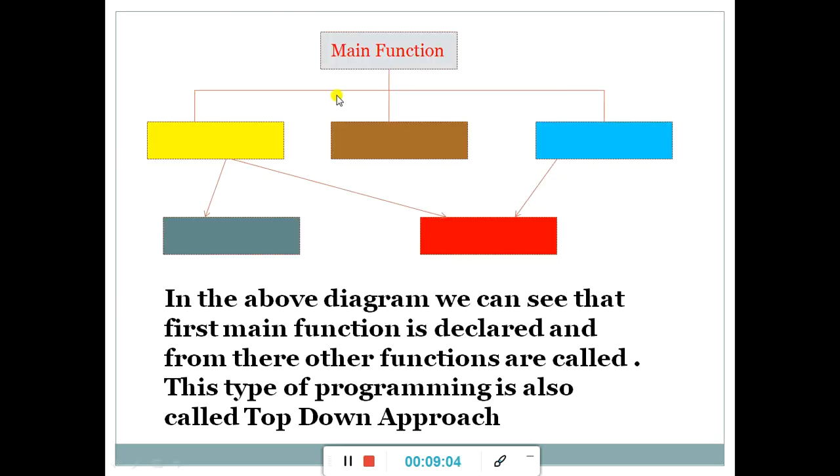In a procedure programming language, we say it follows the top down approach. Now what do you mean by top down approach? You have a main function, and from the main function there are sub functions which are being called. In this diagram we can see that first the main function is declared, and from there other functions are called. This type of programming is also called top down approach, where a main function and every sub function which is being called has got its own objective to perform, or a task to do.